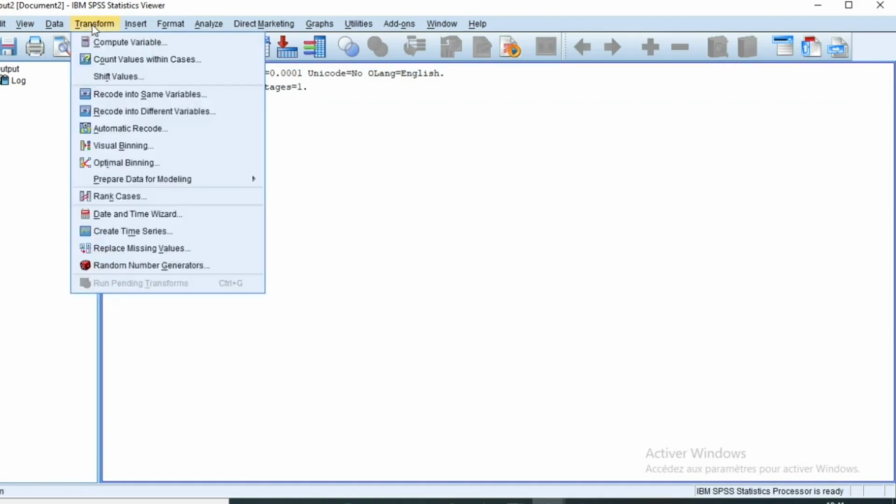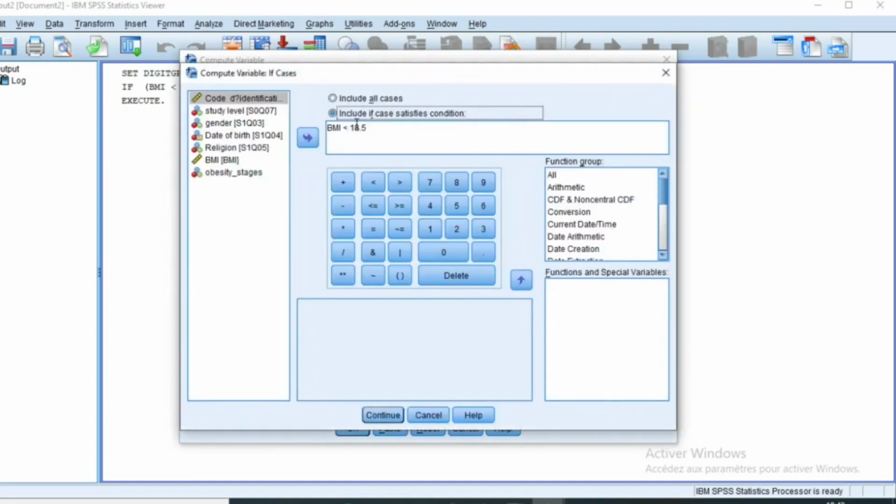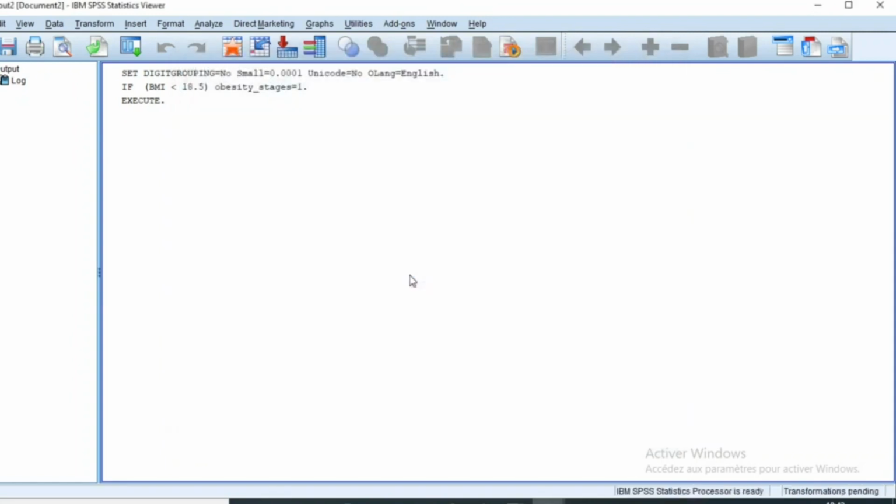Next, go to transform, compute variable. I will give my variable the value 2 if the condition BMI is more than or equal to 18.5 and BMI is less than 25. Then click on continue and then click on OK. Change existing variable, OK. And we have generated the second value of our variable obesity stages.